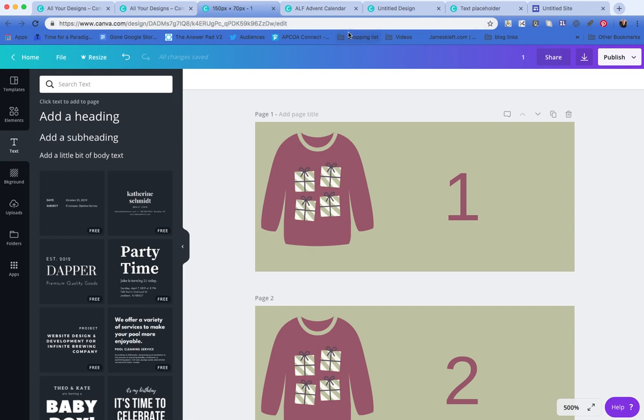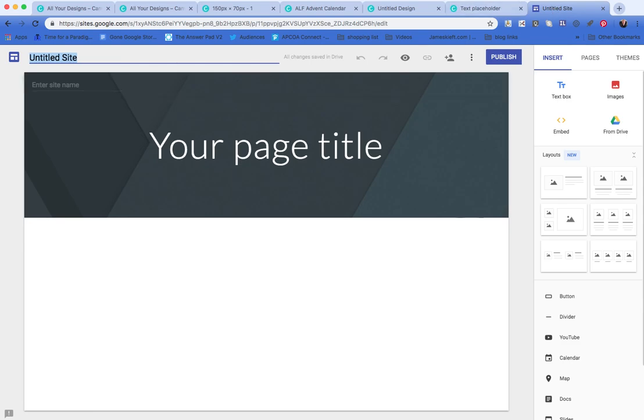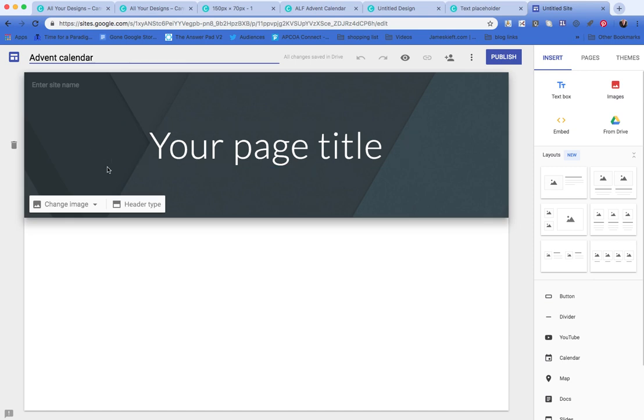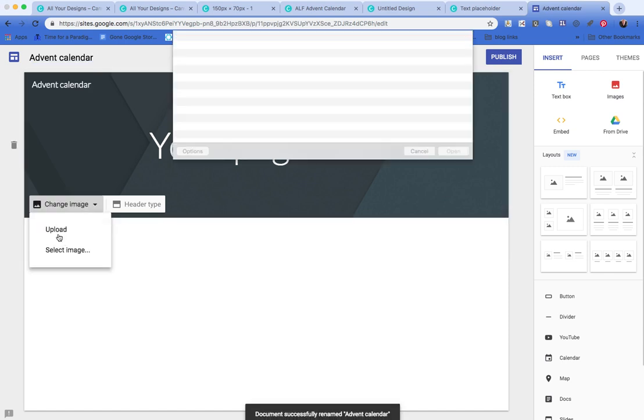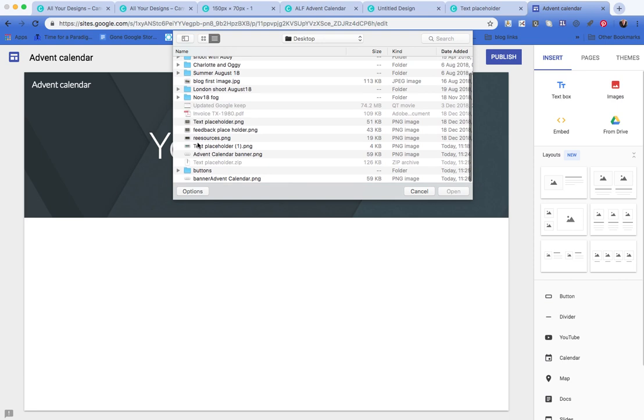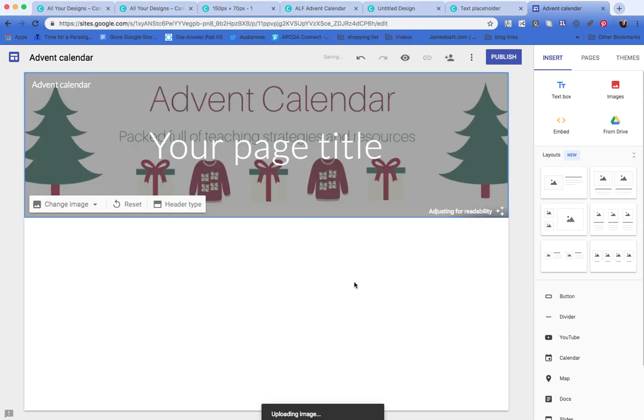So we've now got both the banner and the buttons. So we jump into Google Sites. We access it via Google Drive and new Google Sites. We're going to name it as Advent Calendar. And then when you roll your mouse over the banner at the top, you can change the image. So upload an image. So I've got my banner image in place and just preview that.